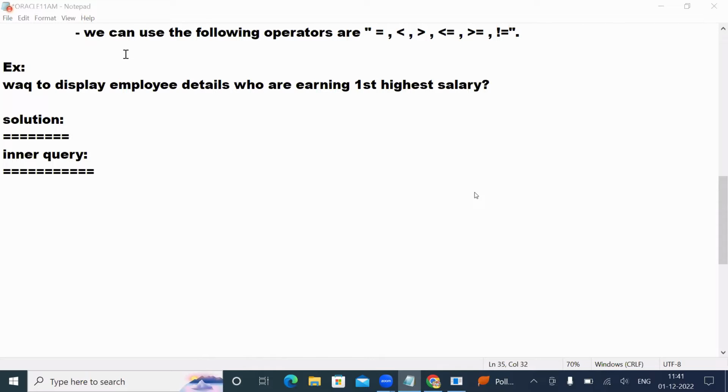Okay, right. First, what I want to know is the highest salary. First, I have to know it. If you know the highest salary, then based on that highest salary, that person's details I can find out automatically from the table. Yes or no? The key point is the highest salary. If I know that, then the remaining things are very easy for us.